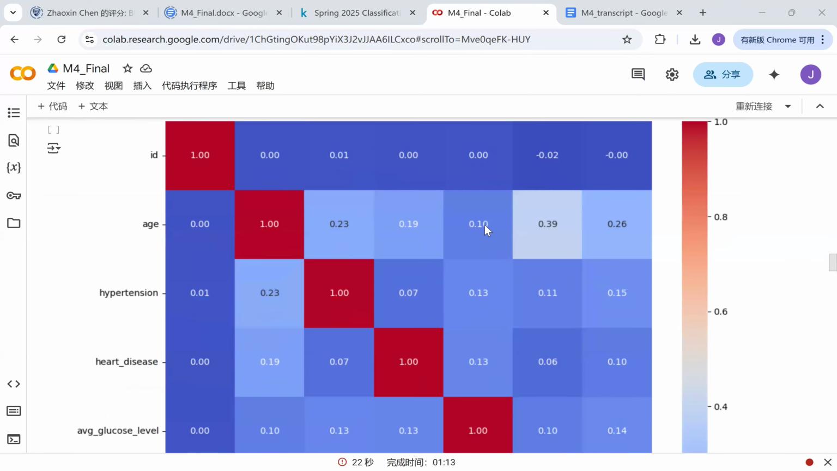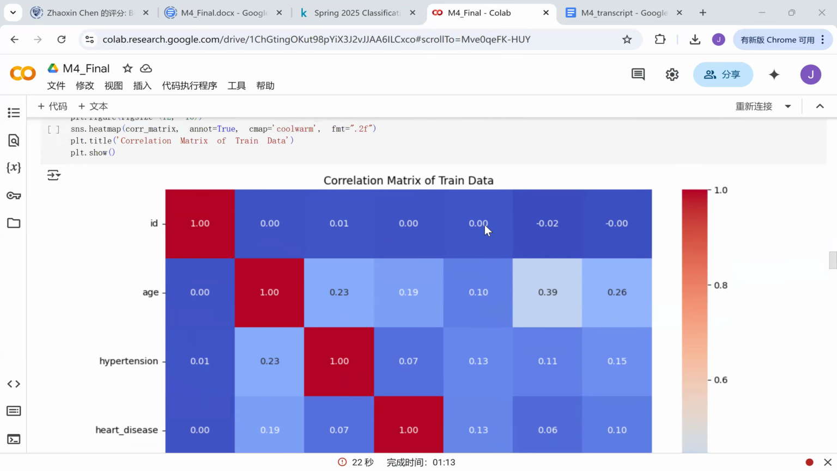And this code creates a heat map to visualize correlations between the numerical features in the dataset df_train, helping to identify relationships or multicollinearity between variables.